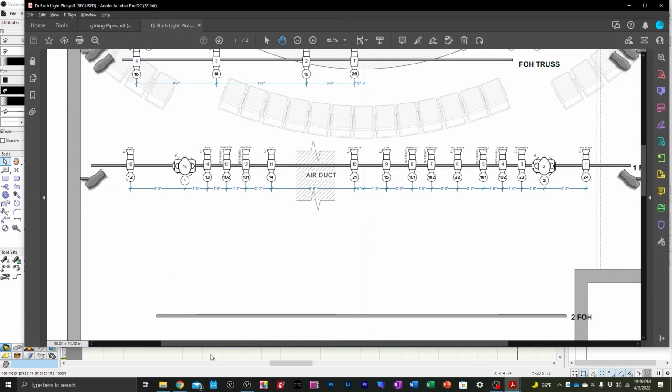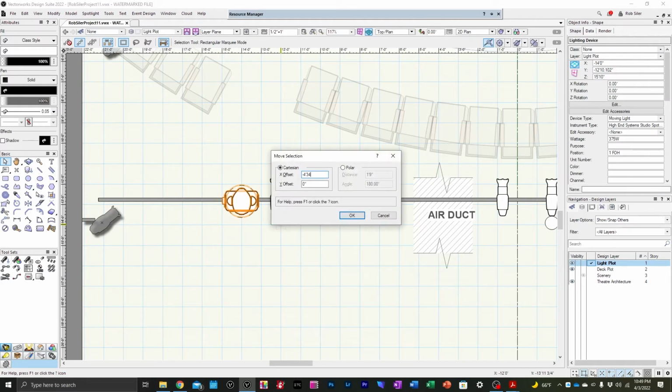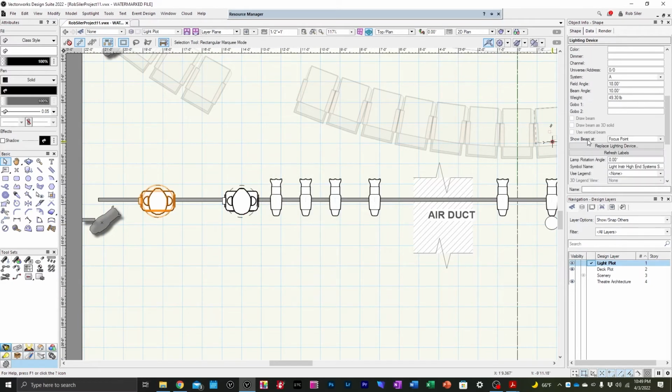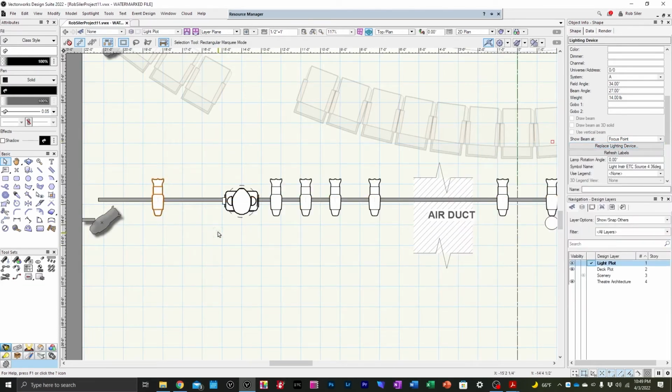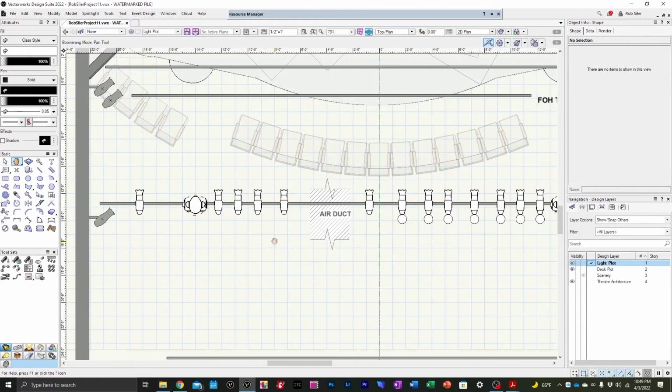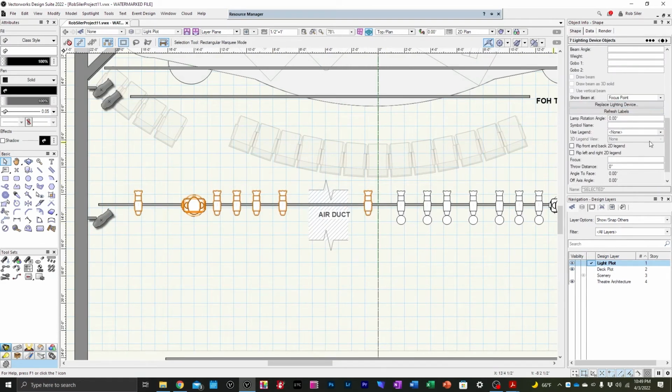And then 4'3" away from that is another 36. So duplicate, move 4'3". I'm going to change that back to a 36 degree. I'm going to select all of those lights as well, and go ahead and apply my standard legend to them.